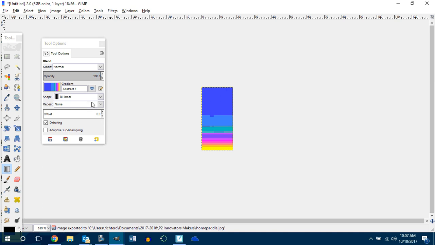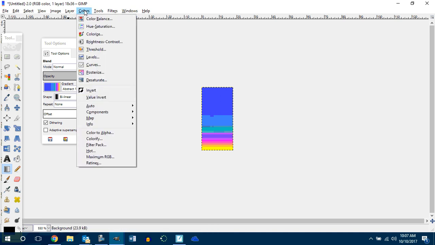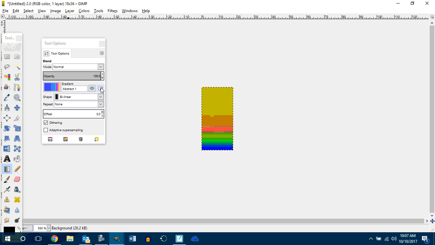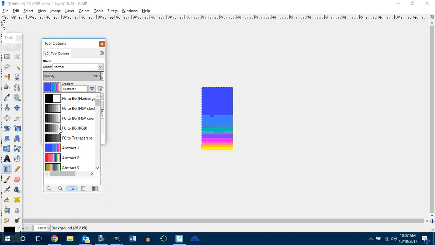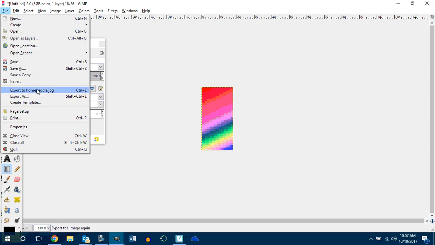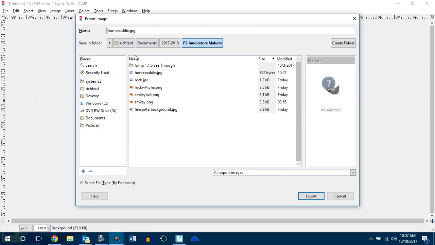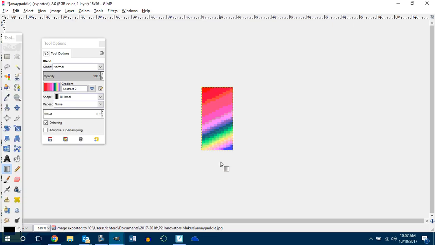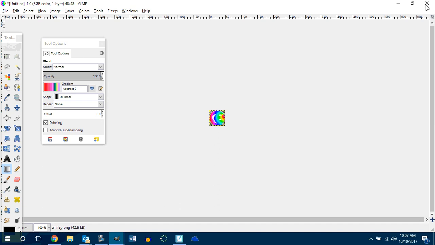Now I can get an away paddle. Watch this, this is cool. You can go to Colors, Invert. All right, there's some away paddles. Don't really like it though. This can be an away paddle, export as. This is my away paddle. All right. Let's go see how they look.